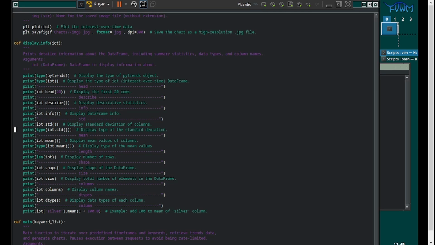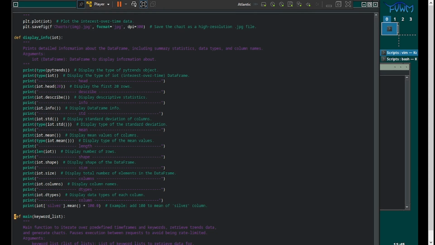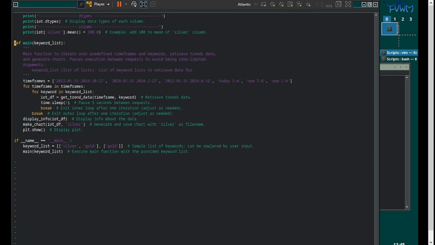And finally, we're going to have the main function, which is our main loop. It iterates over predefined time frames and keywords. In this case, we're using silver and gold as our search terms. I have included various time formats here. These formats work really nice. You can use any dates that you want, and you'll get a nice result.